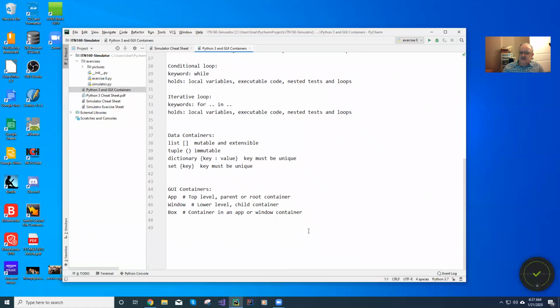Next up are four different data containers, and they do what they say they do. They hold data. So the first and the easiest to use is a list. Lists are denoted with square brackets, and the attribute of lists that makes them very valuable is they're both mutable and extensible, meaning the elements can be changed and the size of the list can be expanded or shrunk to suit your purposes. Similarly is a tuple denoted with parentheses.